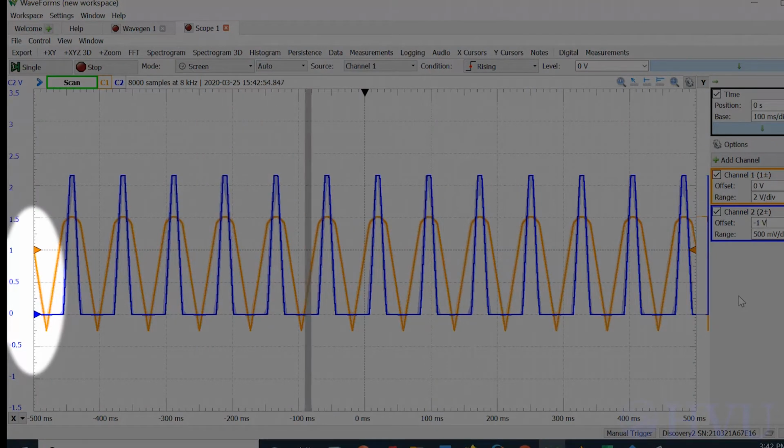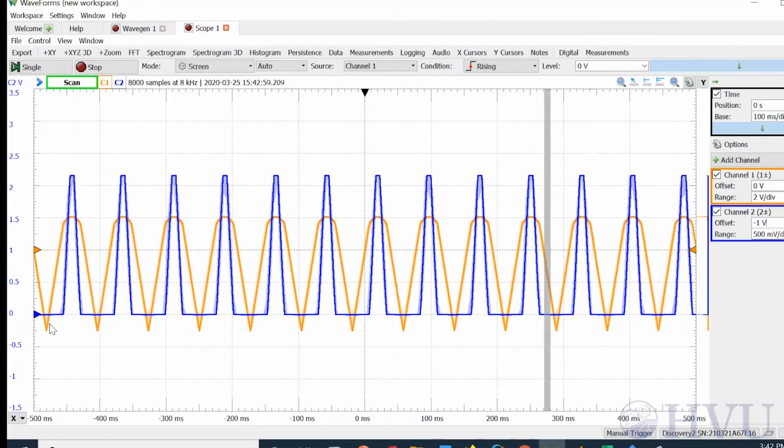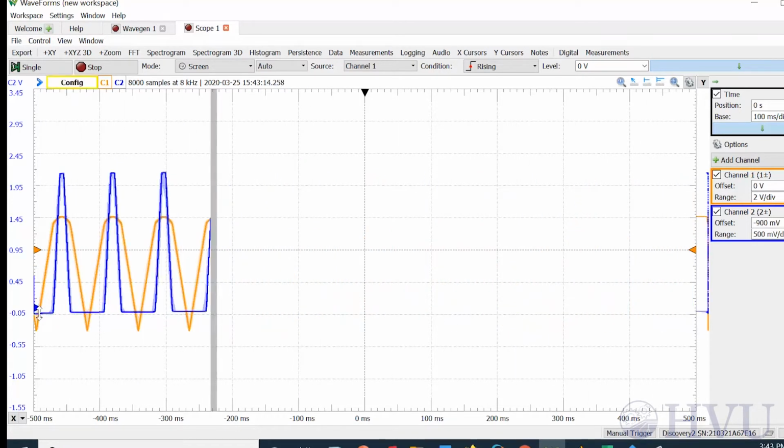This shifts the entire scale on the left side of the screen down by 1 volt. 0 volts is also indicated on each channel by the rightward pointing triangles at the left edge of the screen. You can change the offset by clicking and dragging on these triangles.